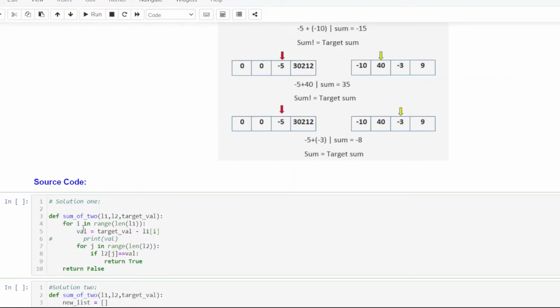When the second time loop runs, again there is 0, so -8 minus 0, -8 is stored. Next time the for loop runs, the third element in our list is -5. So -8 minus -5 gives us -3. So -3 is stored. Same with 30,212. So -8 minus 30,212 gives us -30,220. So all these values are stored in our val.